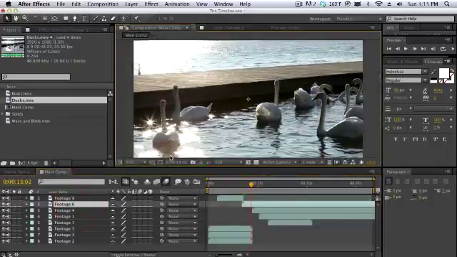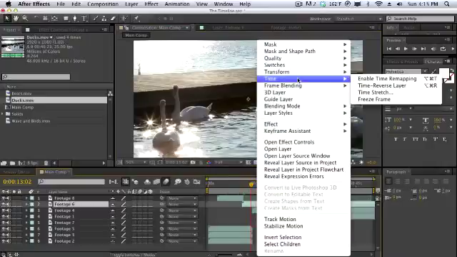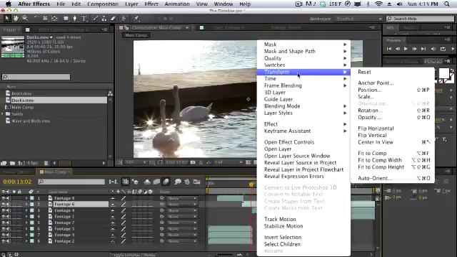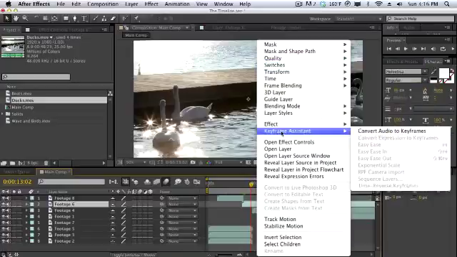Now the timeline also has some additional options. If you click on a layer, or maybe click on the actual duration of a layer, you can right click and bring up a whole bunch more options. For example, you can bring up the time properties here. You can bring up the transform, mask, quality, switches, as we discussed before, the shy switch and all that stuff, the solo, motion blur. So there are actually a lot more options in the timeline than you may know.